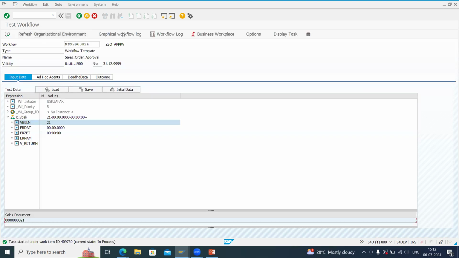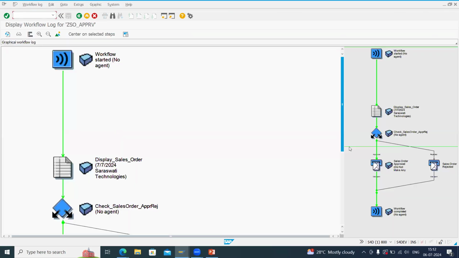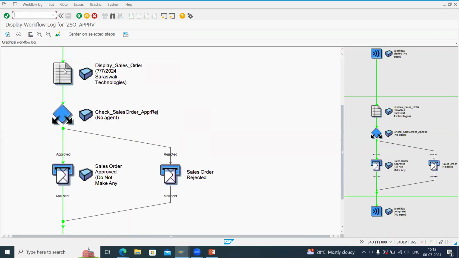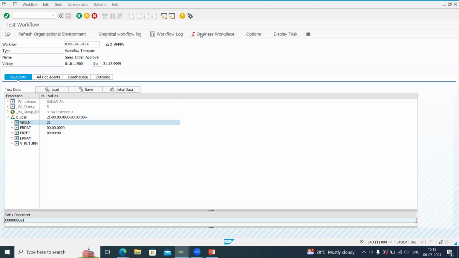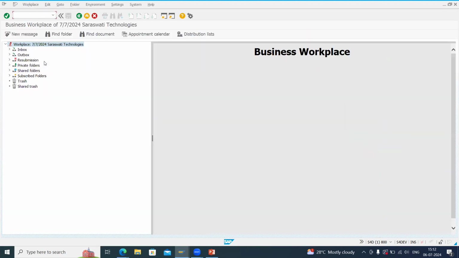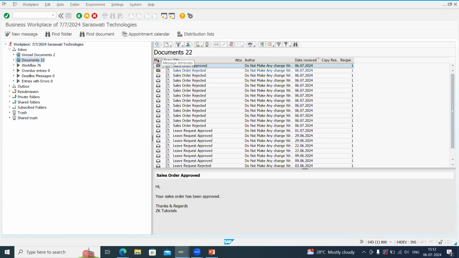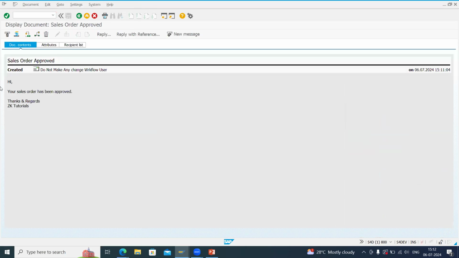If I go to the graphical workflow log, you can see the step now: display sales order, change sales document. Now it's got approved. Wow. I will go back to the business workplace, go to the inbox and then documents. You can see we received a mail stating that your sales order has been approved. So this is what we have to do.